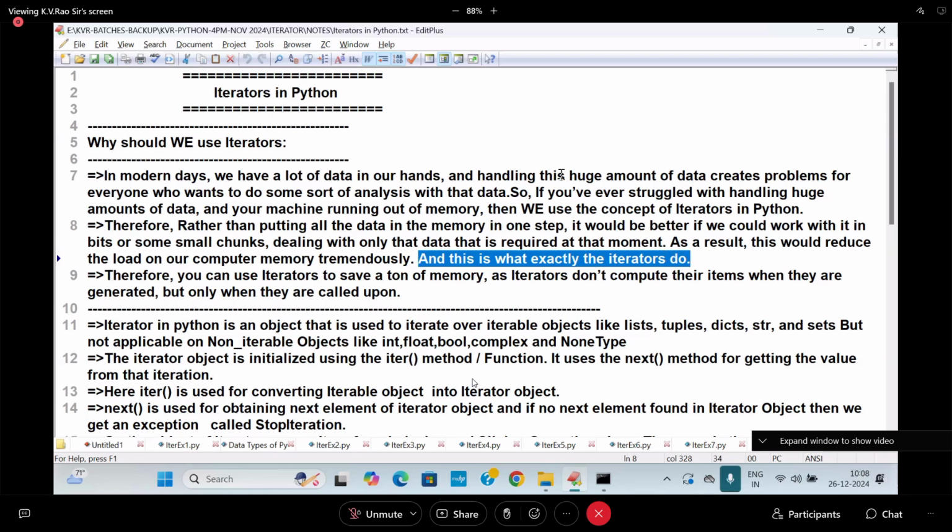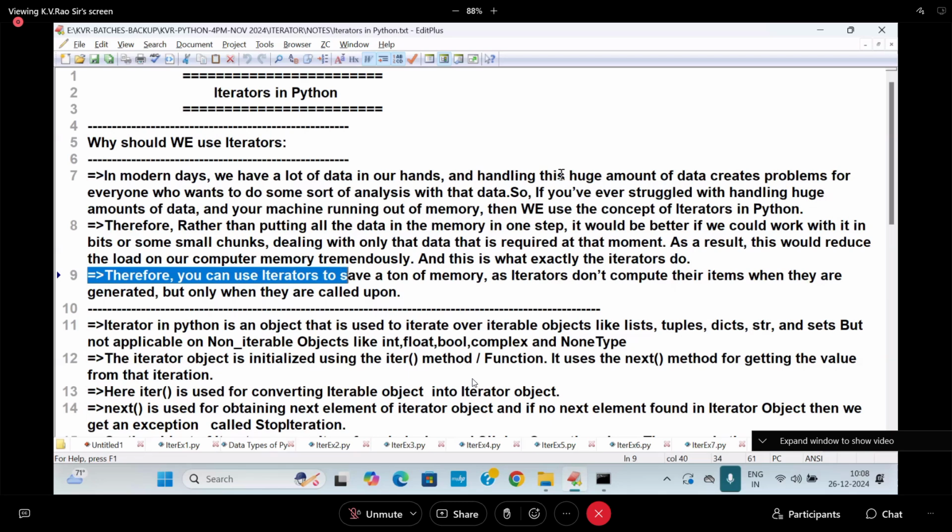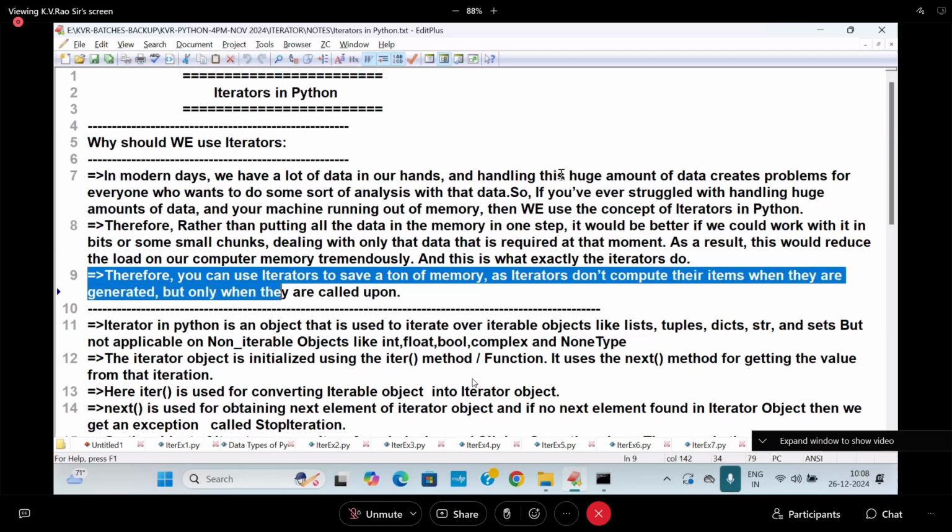Rather than keeping a big amount of data, I want to take a small amount of data. Therefore, you can use iterators to save tons of memory, as iterators don't compute their items when they are generated, but they are only generated when you are calling upon them by using which function? The next function. Iterator data will be coming only in the case of calling which function? The next function.